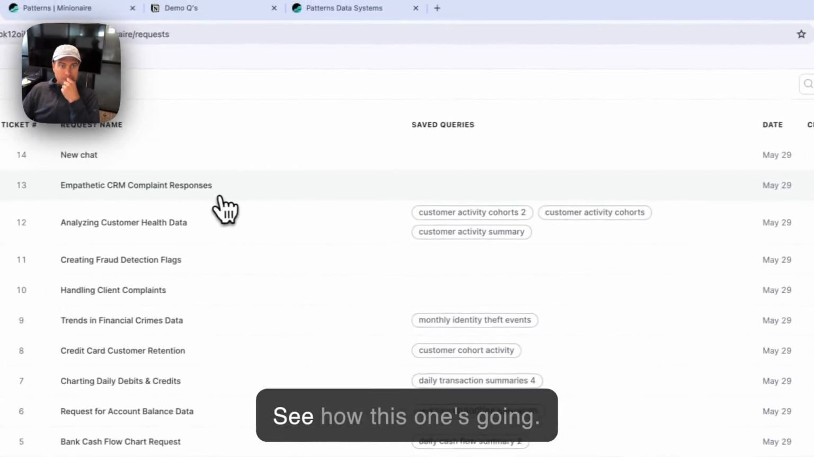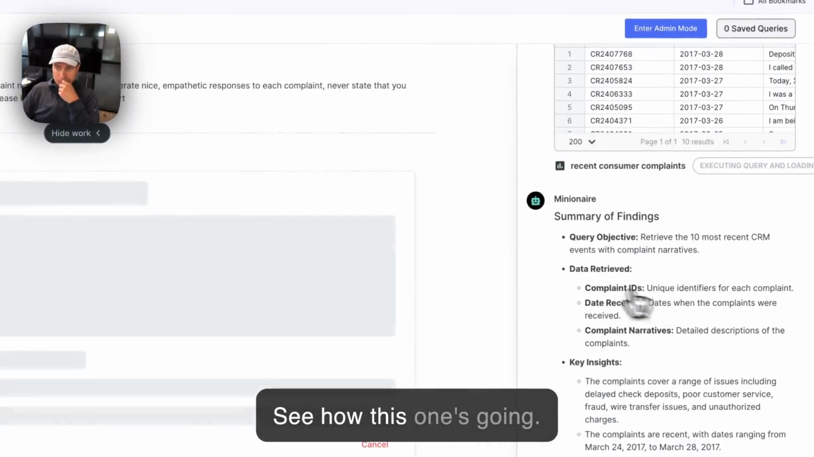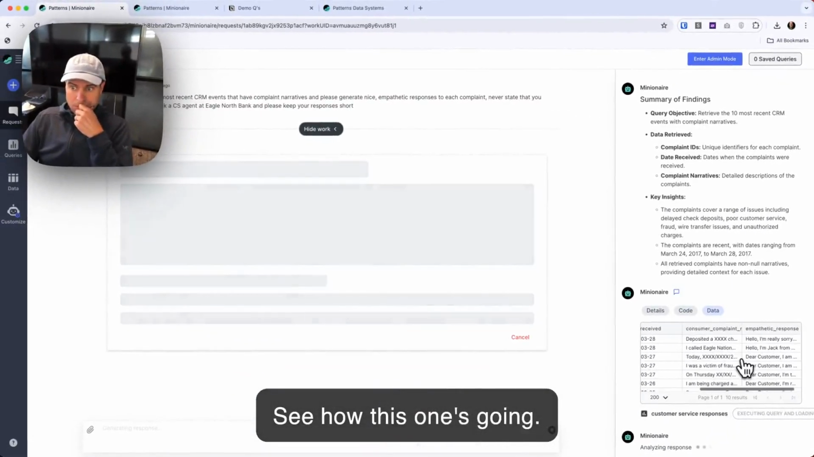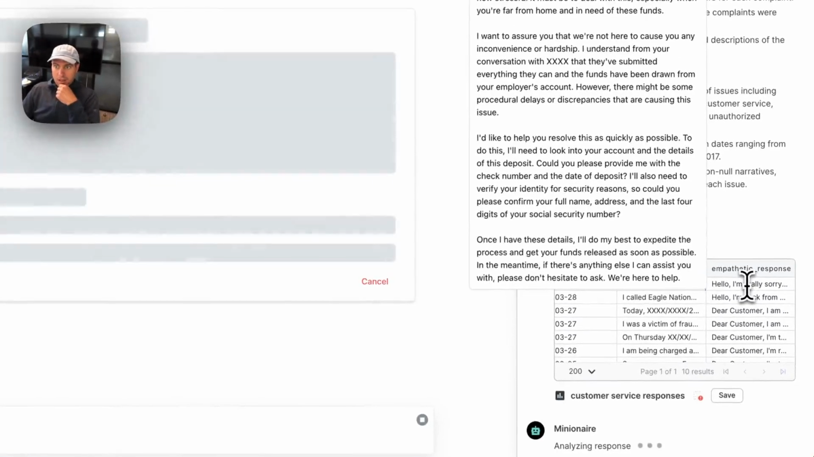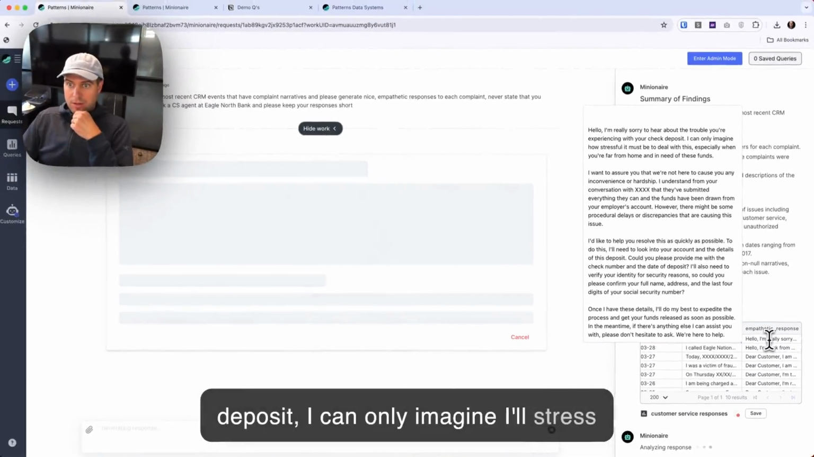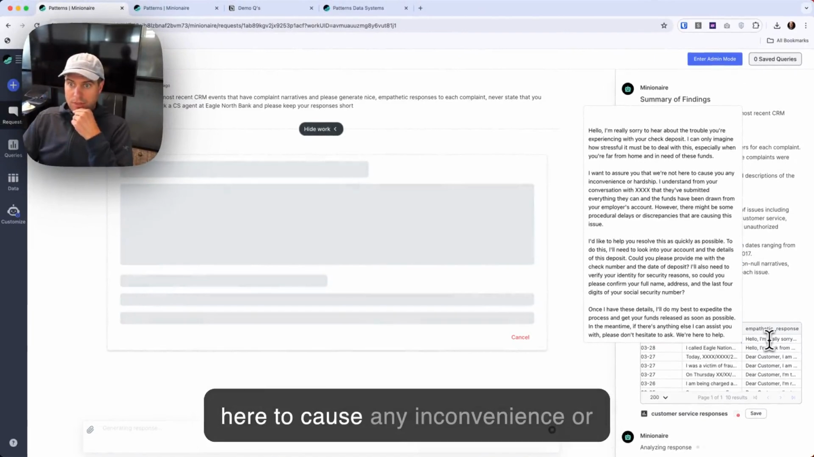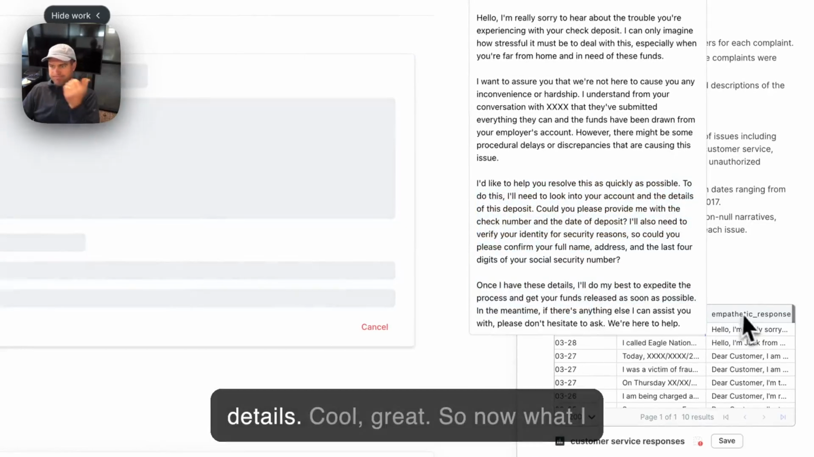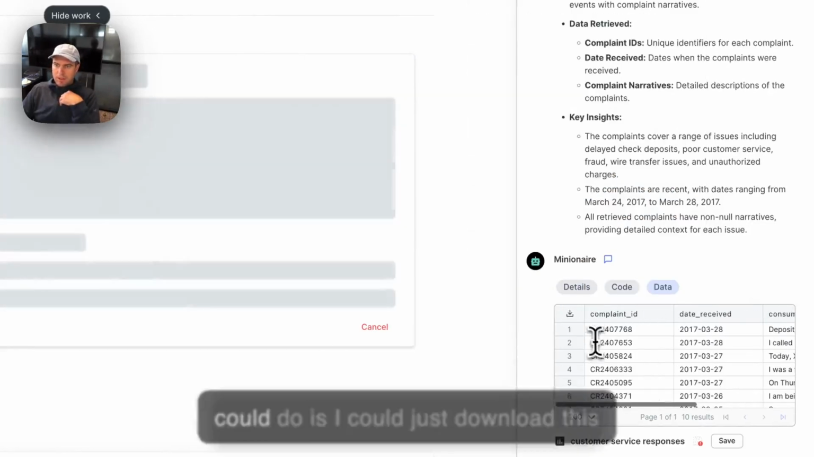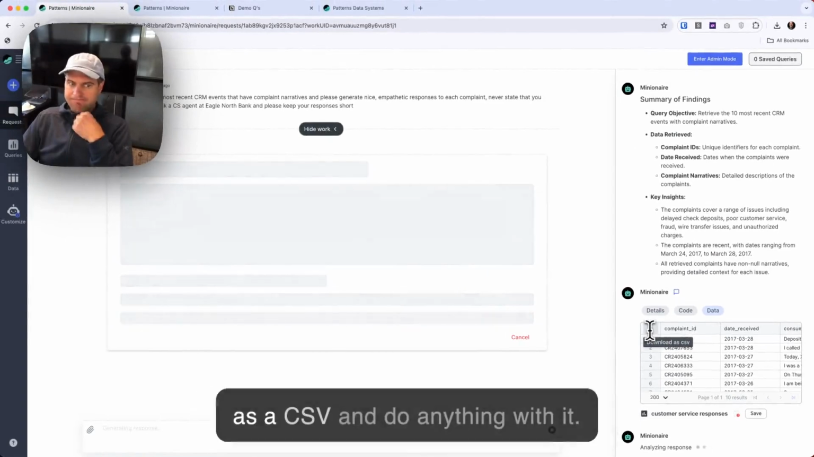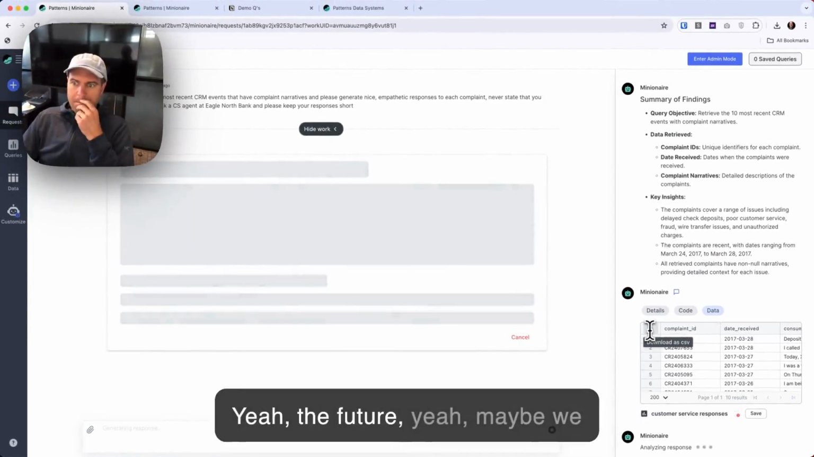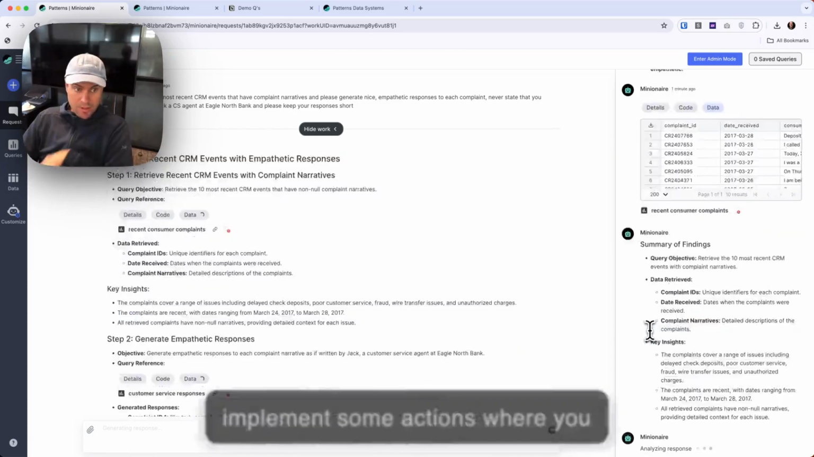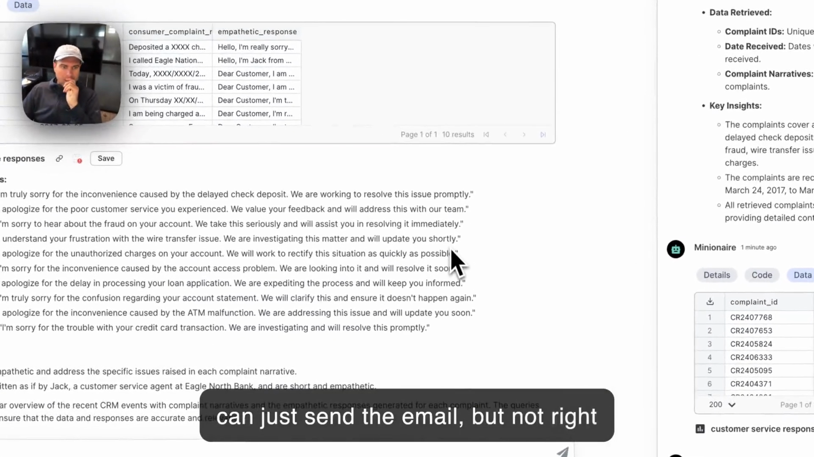Let's see how this one's going. "Trouble you're experiencing with your deposit, I can only imagine how stressful, and I can assure you that we're not here to cause any inconvenience or hardship. I'd like to help you resolve this as quickly as possible once I have the details." Cool, great. So now what I could do is download this as a CSV and do anything with it. Yeah, in the future maybe we implement some actions. We can just send the email, but not right now.